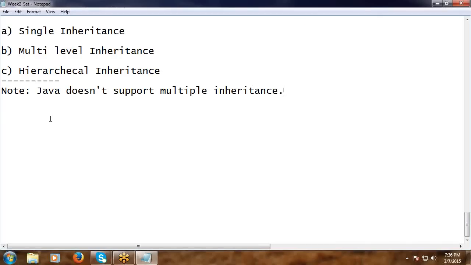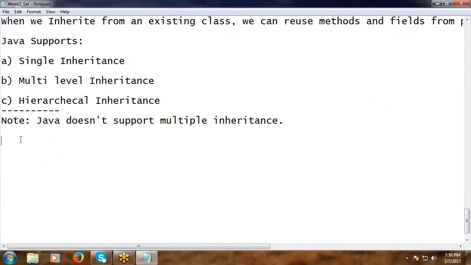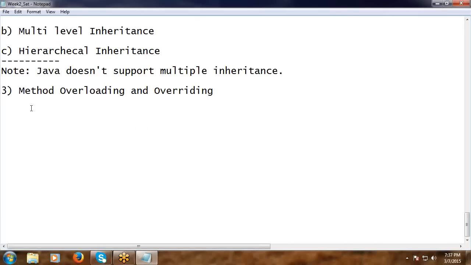Next, method overloading and overriding. First, method overloading. Observe, it is also an object oriented concept. Method overloading. If a class has multiple methods with the same name but different parameters, it is known as method overloading. See, observe.